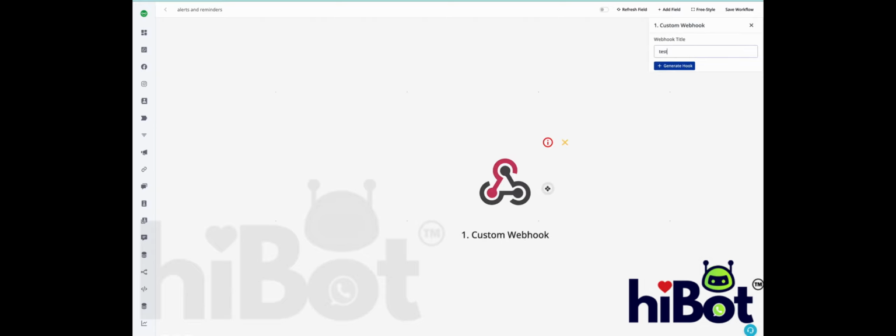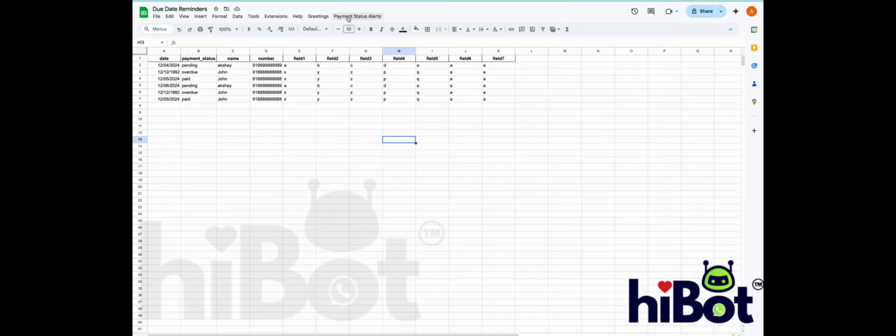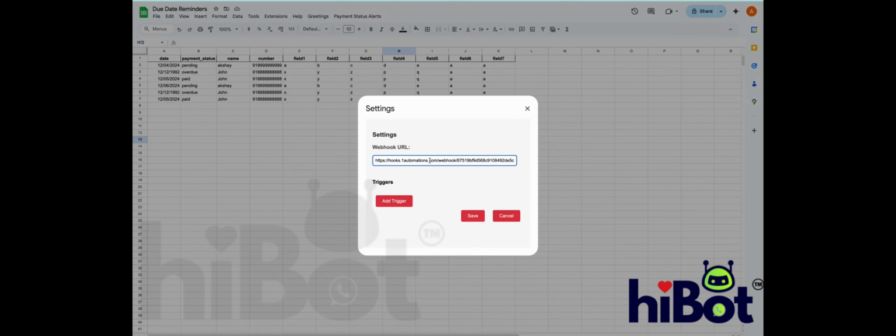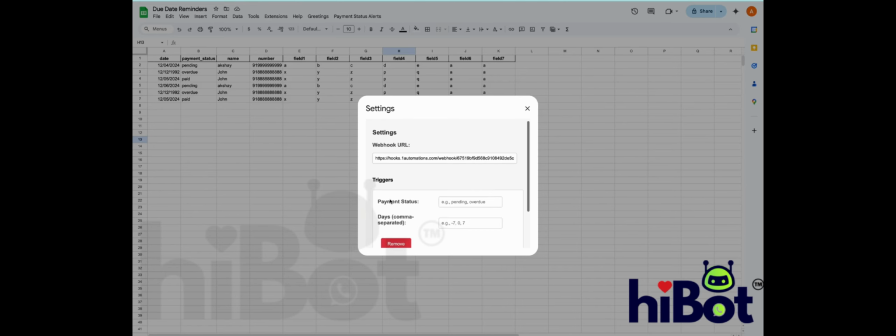Trigger the webhook, select the webhook from here, copy the webhook URL and go to the payment status alerts option and then click on settings. The very first time you run this, it will ask you for some permissions. After that, you can simply save the webhook URL from here. And we have the option of adding multiple triggers. So click on add trigger.